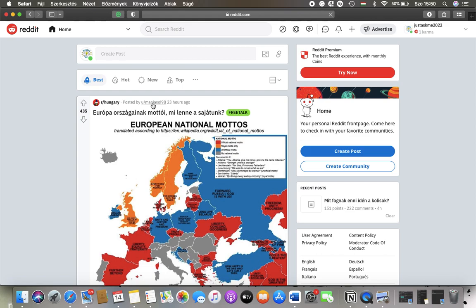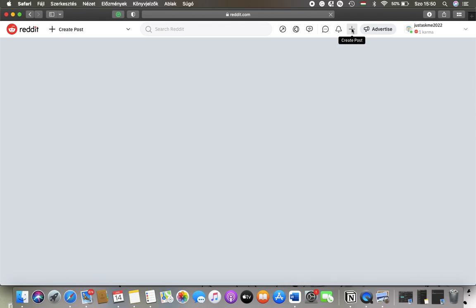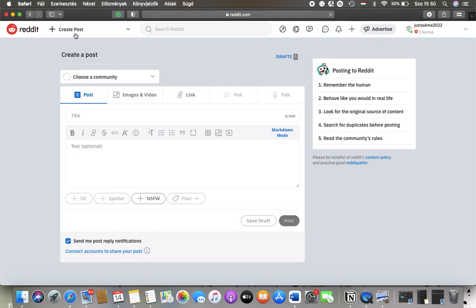Now let's jump into it. First of all, open the website on your device and then tap on this plus icon at the top of the screen next to the advertise button. After that, you should wait a few seconds till it loads and then you will be able to create your post in a few seconds.